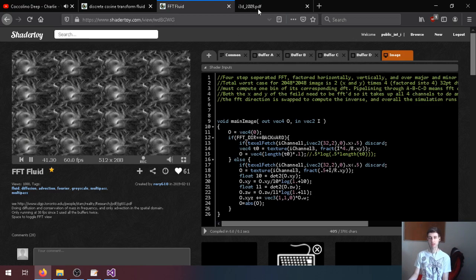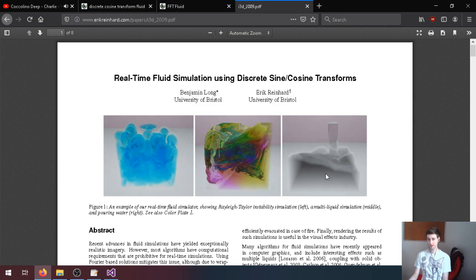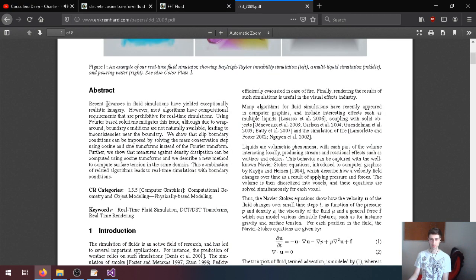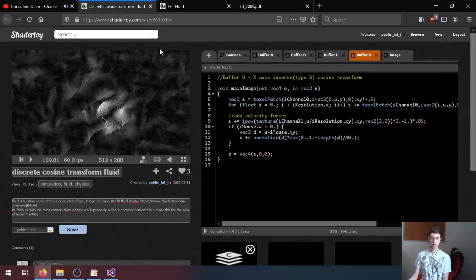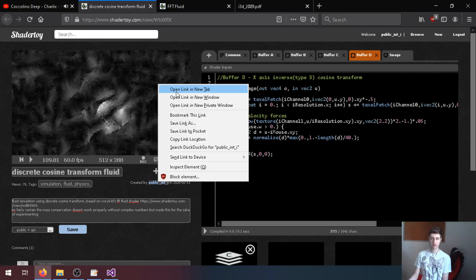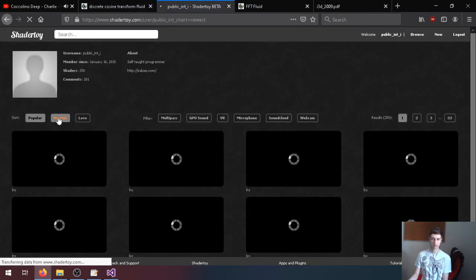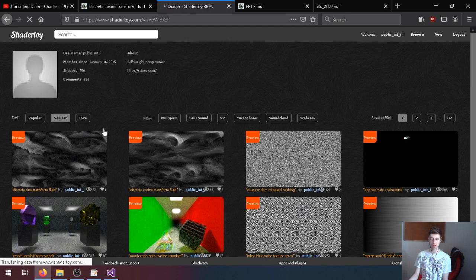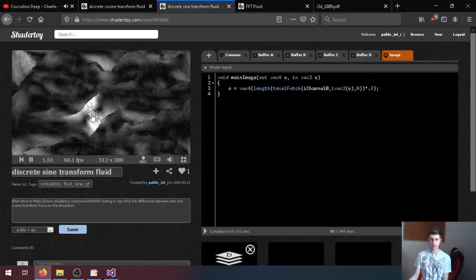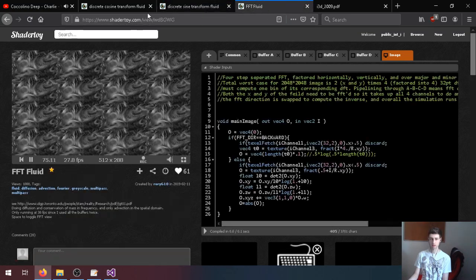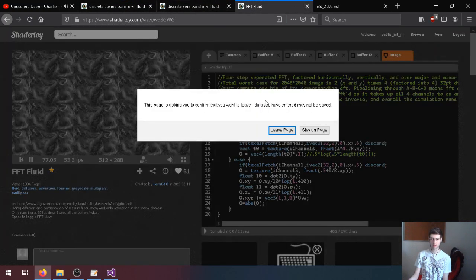incredible. But there are a ton of times where you want the fluid to be contained in a box like this, for example. So this is what this goes into, is that we show that the slip boundary conditions can be imposed by solving the mass conservation step using cosine and sine transforms. So using a mix of, I actually did an alternative version of this with the sine transform. So I'm guessing if I did both of these together, it would actually give me the proper boundary condition.